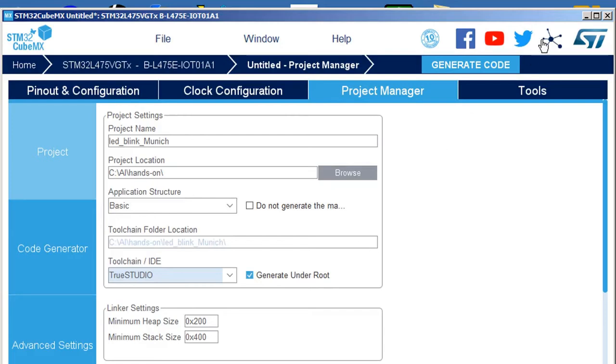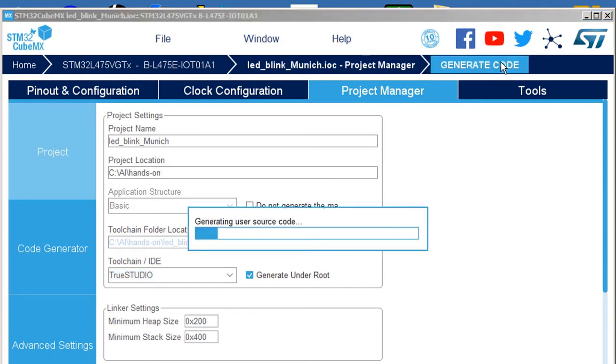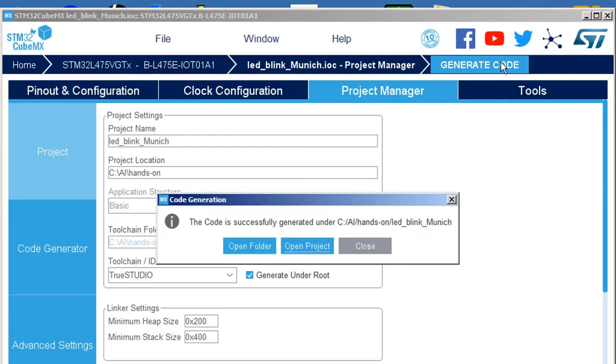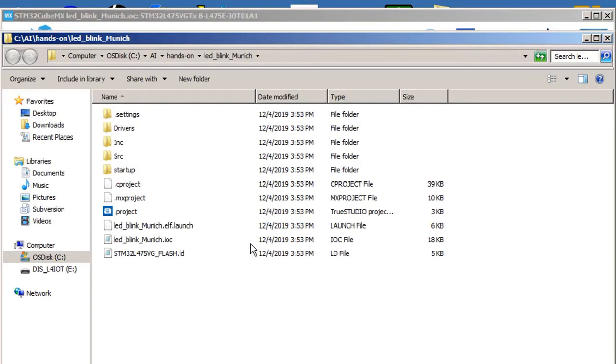When you finish, you can press generate code. And then, okay, I will do it. Okay, so we can see the message pop-up window. Now I would propose to select open project. On my PC, because I'm a supporter, I have a lot of tools, a lot of IDEs. I have no proper assignment to the TrueSTUDIO project, so I need to open the folder. But you can select open project. In case of problems, you can follow my way. So I'm opening the folder. Yes, the project is present.